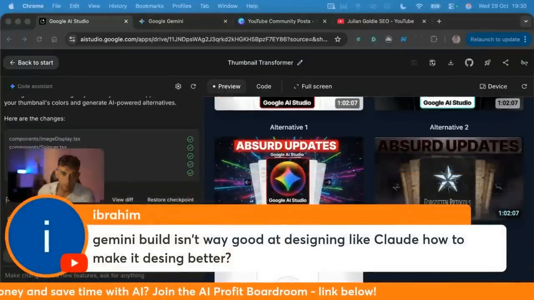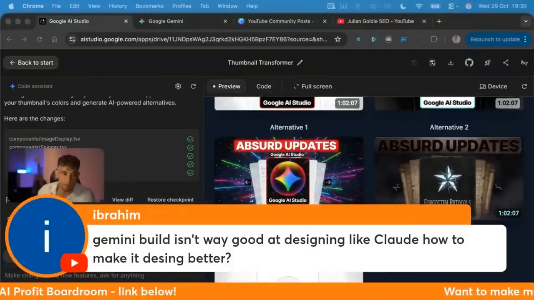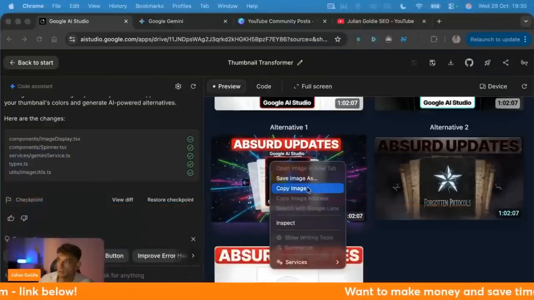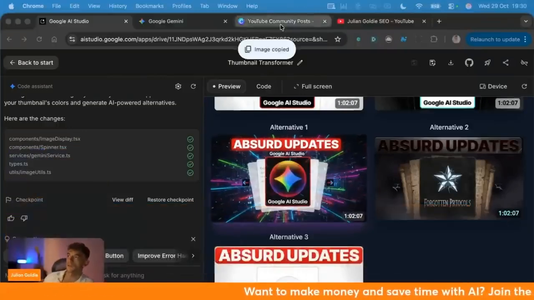And then we also got Ibrahim who says Gemini isn't as good at designing as Claude. How to make it design better? I mean, you can see right here, that image is better than most humans could design, right?